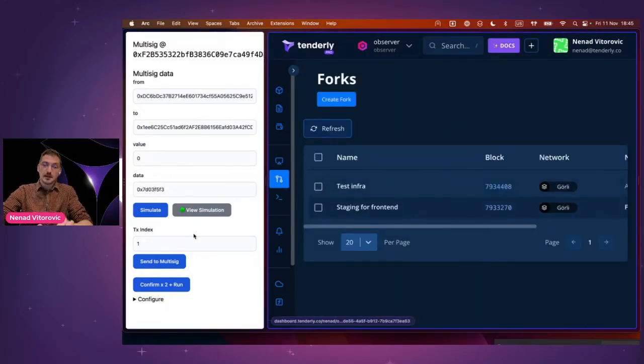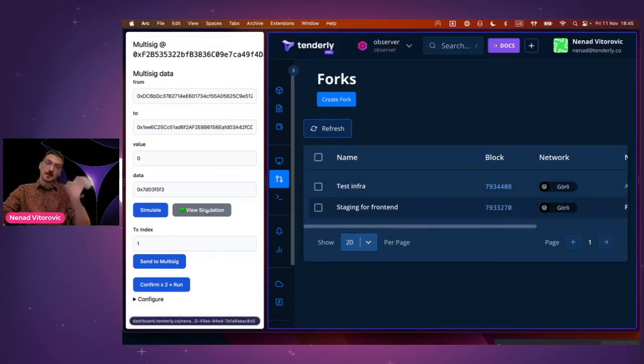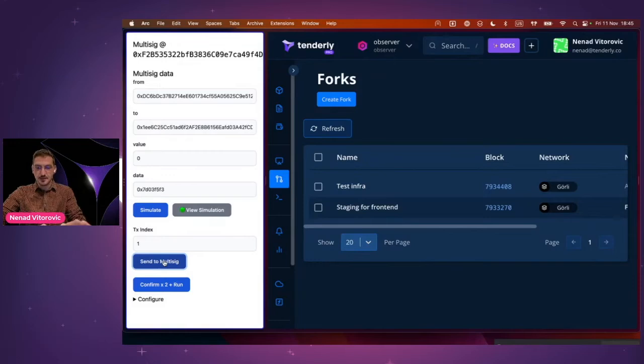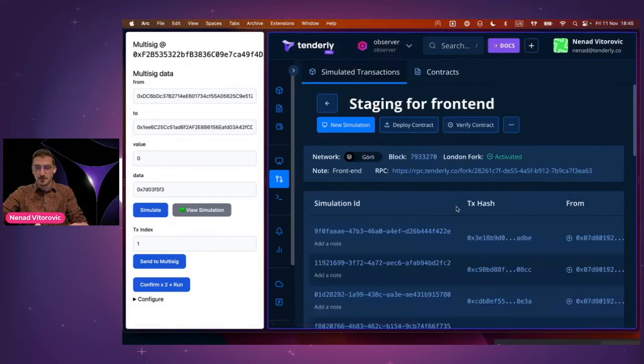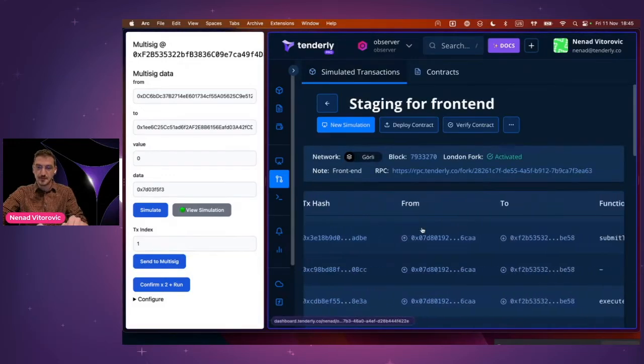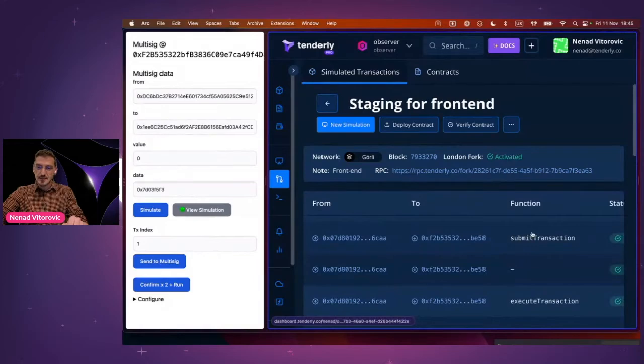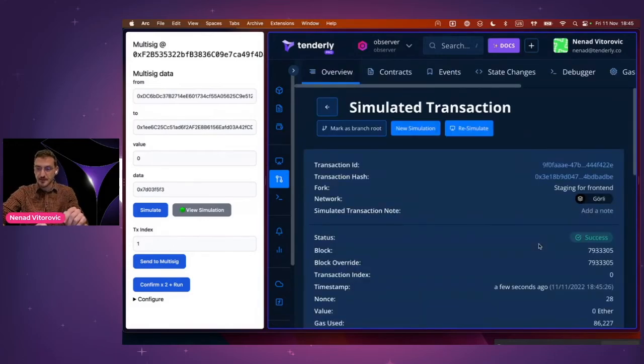So the next thing we can do, now we're happy with our simulation, let's go back into being the user. The user would be like, okay, I'm happy with this transaction. Let's send it to the multisig. And this UI is not responsive at all, so I'll just go into this fork over here. And you can see that there's a new transaction calling the submit transaction function, and I'll enter that.